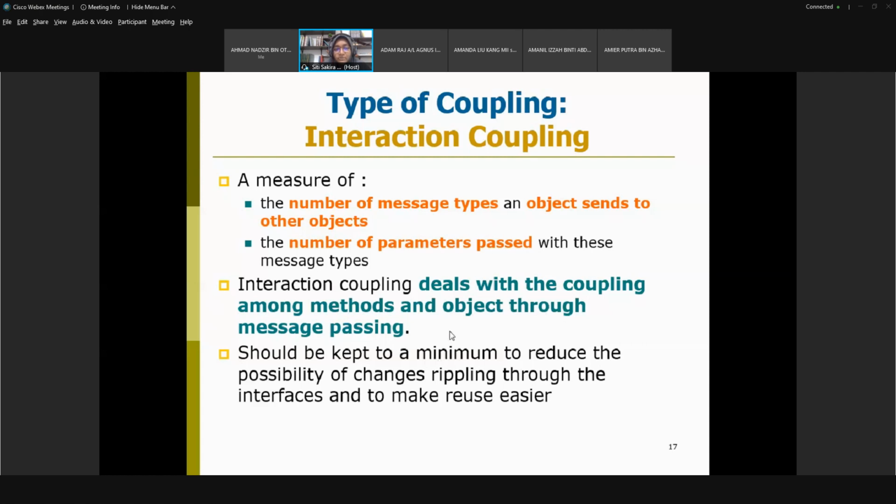So if you have two objects, how many messages are sent to each other? You can look at this in your sequence diagram, because you have drawn the sequence diagram and you have drawn the messages that are passed between the objects. So check back: if you have a lot of messages sent from one object to another object, a lot of message passing, then you might have high coupling, right? So you have to keep it at the minimum to reduce the possibility of changes.